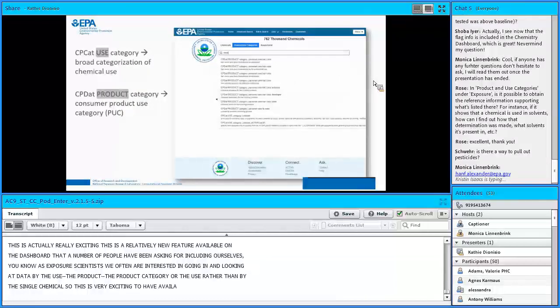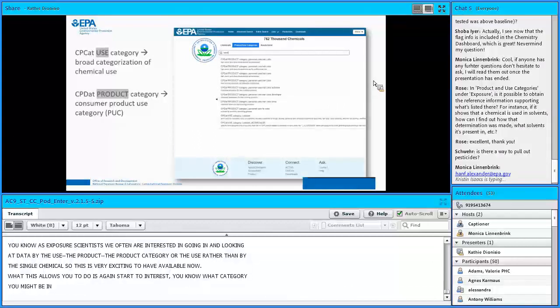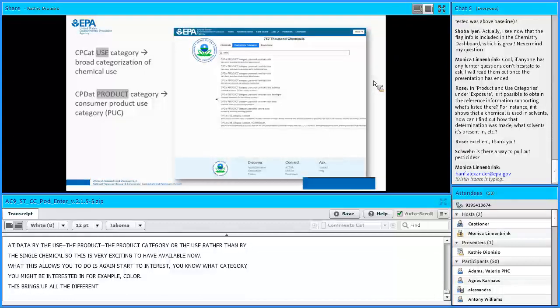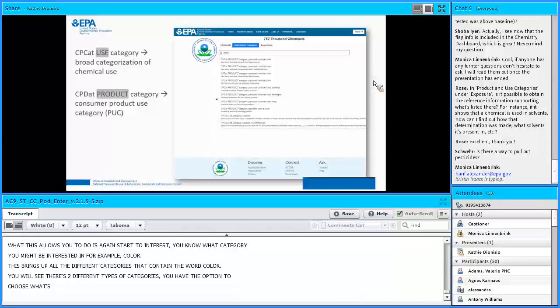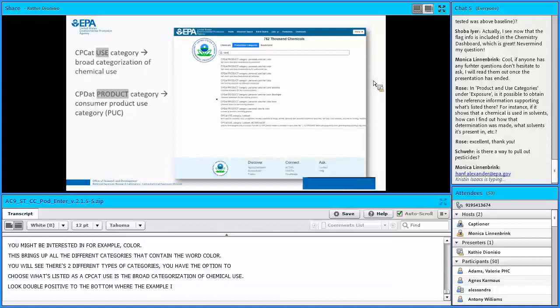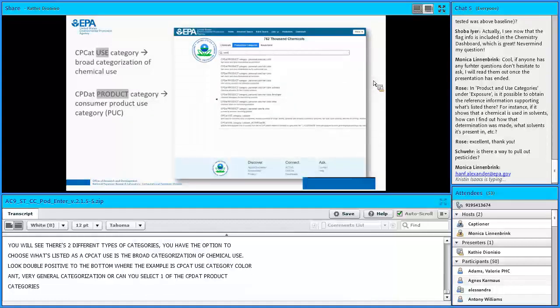What this allows you to do is start to enter what category you might be interested in. For example, color. This brings up all of the different categories that contain the word color. You'll see that there are two different types of categories. What's listed as the CPDat use category is that broad categorization of chemical use. Look down at the bottom where the example is, CPDat use category colorant, a very general categorization. Or you can select one of the CPDat product categories, which gives you a specific type of consumer product, personal care, hair color. Both of those come up in the search.